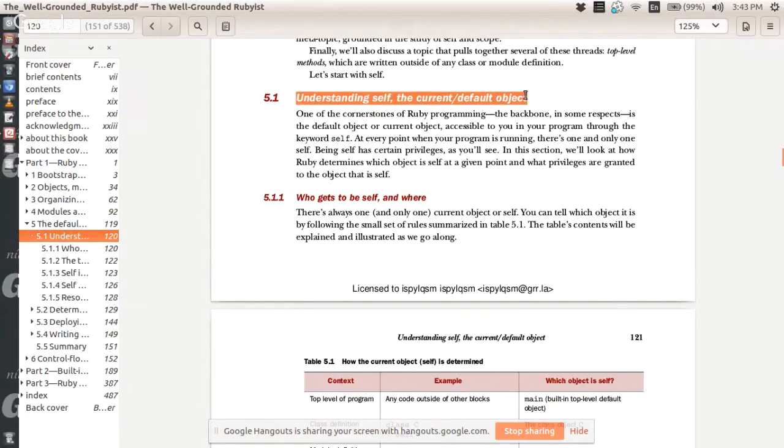Understanding self, the current default object. One of the cornerstones of Ruby programming is the default object or the current object. At every point when your program is running, there's one and only one self. There can only be one self. Being self has certain privileges. In this section, we'll look at how Ruby determines which object is self at a given point.